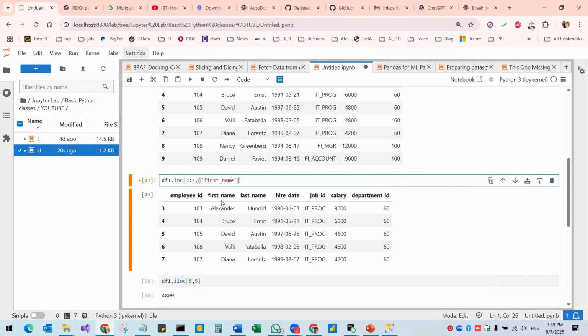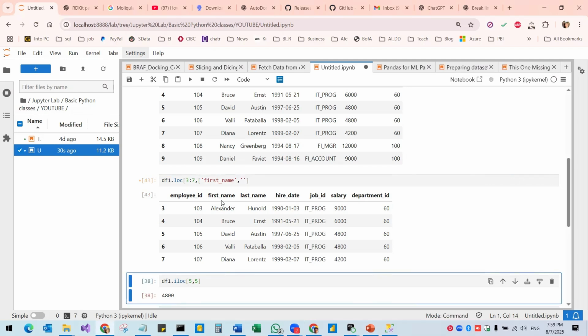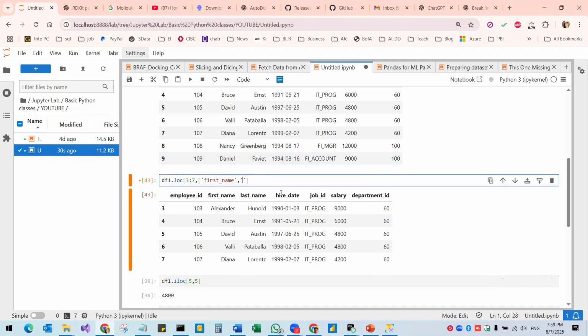And then if you wanted to have another column, say for example, job ID. So you just write job ID here. That should be inside the square bracket. Okay. So now if I run this, we only get first name and job ID, and then 3 to 7 the rows. So this is for the location. Okay.